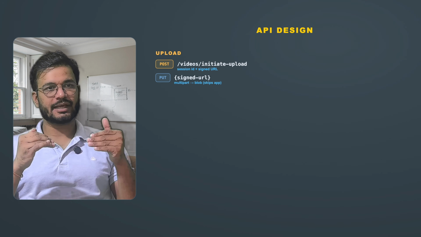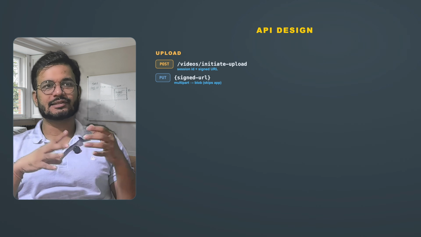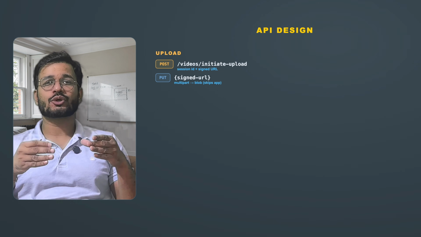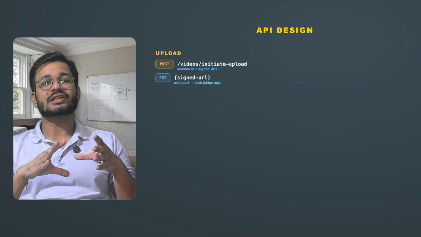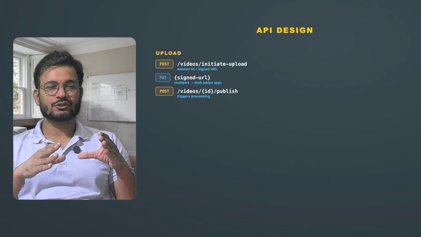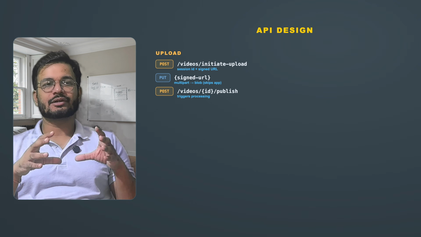One is the POST API to initiate the upload. The second is the upload URL. This is a multi-part upload directly to the blob storage. This does not go through your application servers. It goes directly to the object storage. Then we have POST videos, video ID, and publish. Once the upload is completed, it triggers processing.